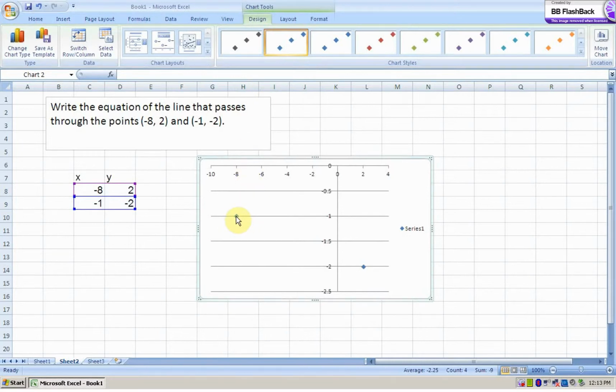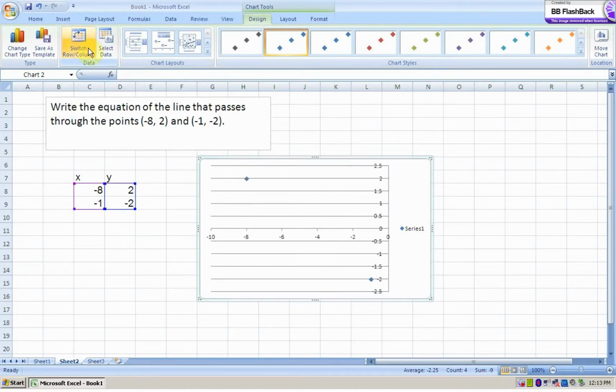This says -8, -1, so it's graphing backwards again. And this says 2, -2. So come back up to where it says Switch Row Column and click that. And now we should have our ordered pairs. -8, 2, good. And -1, -2.